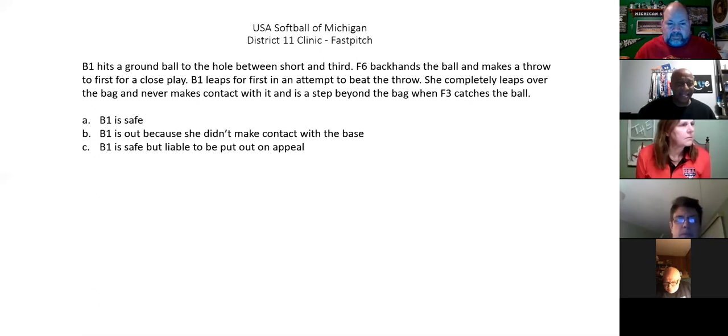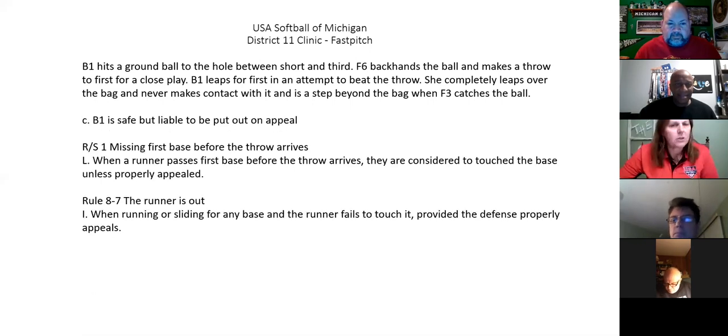Yep, I agree. With a proper appeal, she will be out. Rule supplement 1 talks about missing first base before the throw arrives, and rule 8.7, the runner is out when properly appealed.